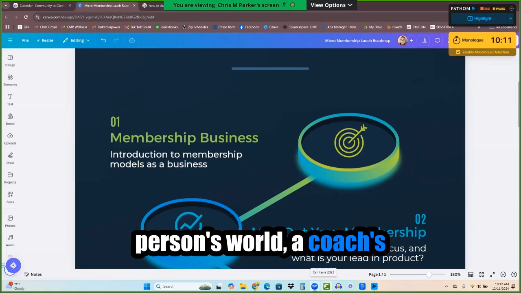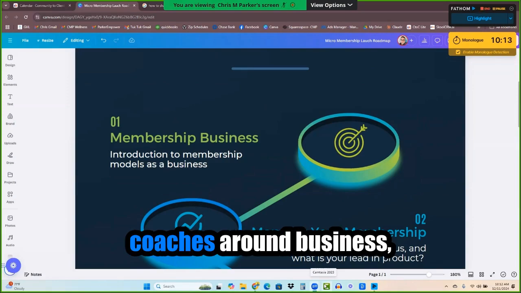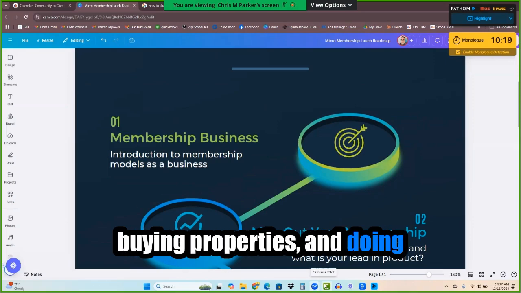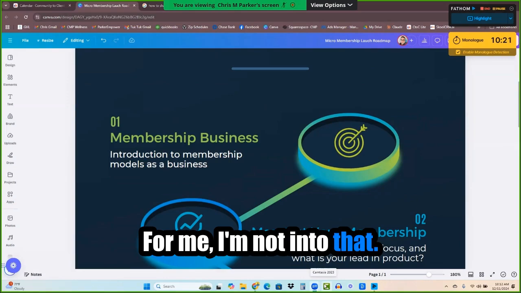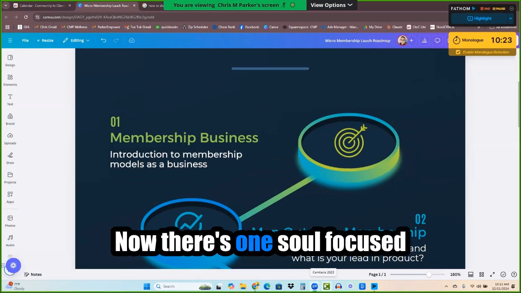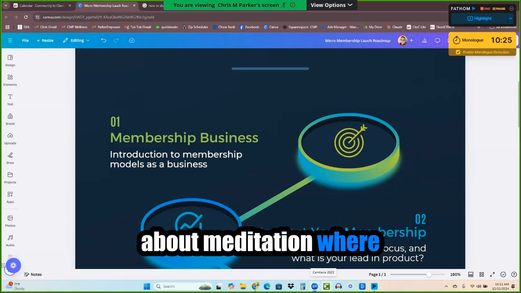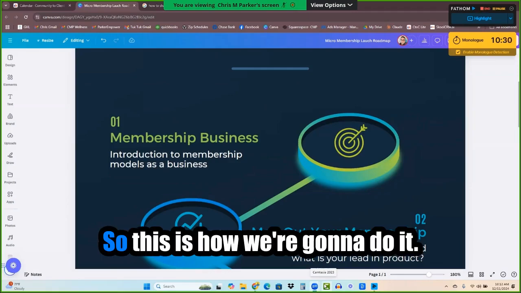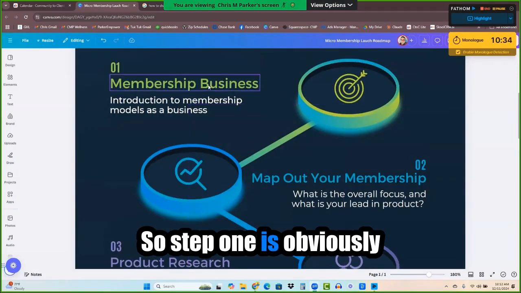For example, I'm in another person's world, a coach's world, where he not only coaches around buying properties and doing things with those properties. For me, I'm not into that. So it's a little bit off. Now there's one place, one sole focus, about meditation, where people are going to join and stay in because there's cool stuff coming every month. So this is how we're going to do it.